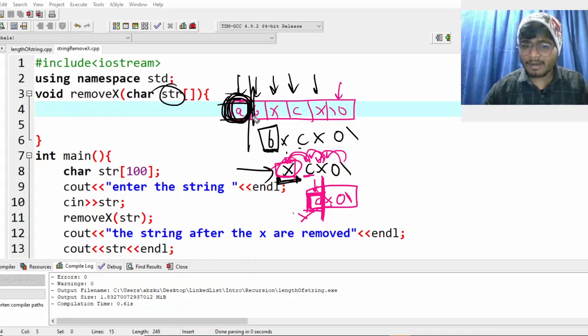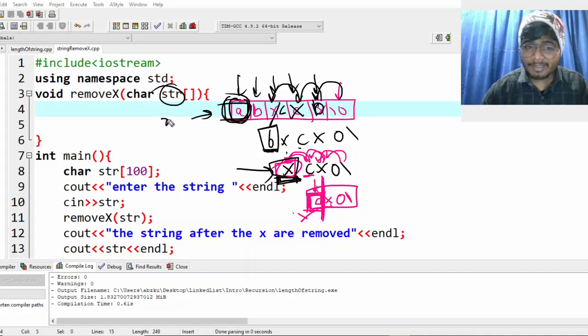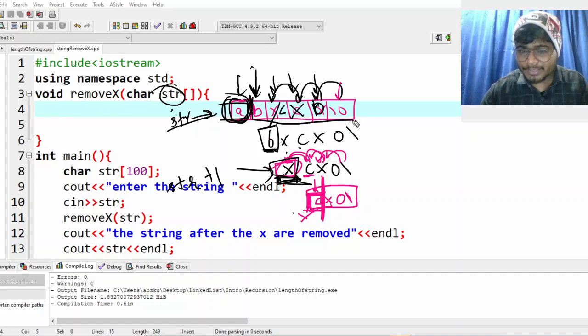After you have made the changes, b was not changed, so b will be as it is. But see here properly, this was internally overwritten here. This x is coming here and getting overwritten, and this null is getting overwritten here. We are making changes in the same string, str. Whatever changes we are doing are in the main string only, although we are just passing str plus 1. Str plus 1 means the address from here, so from here to here you take the address and do the changes.